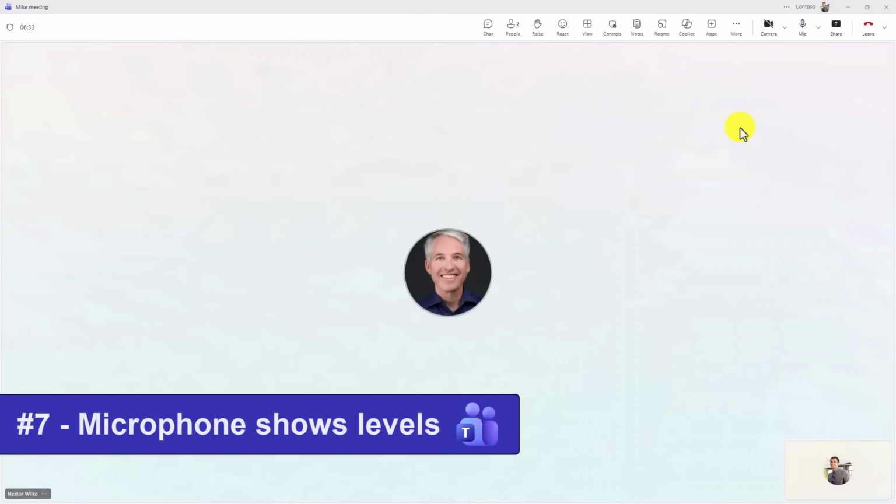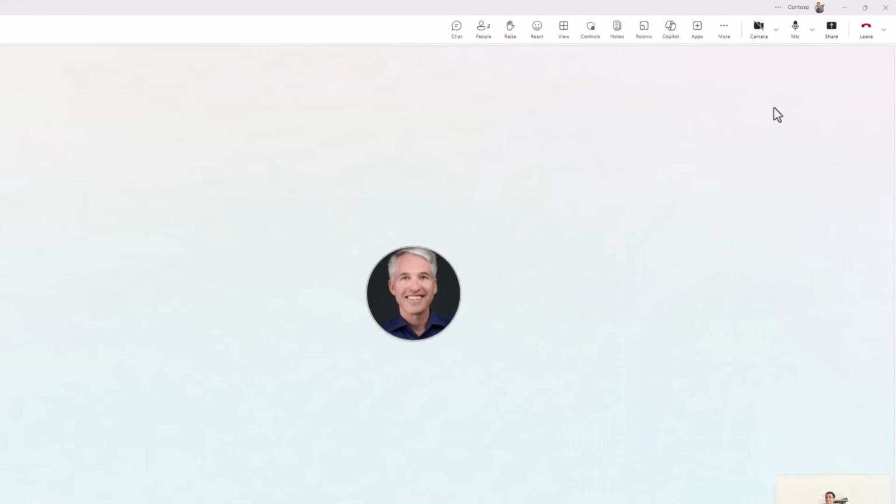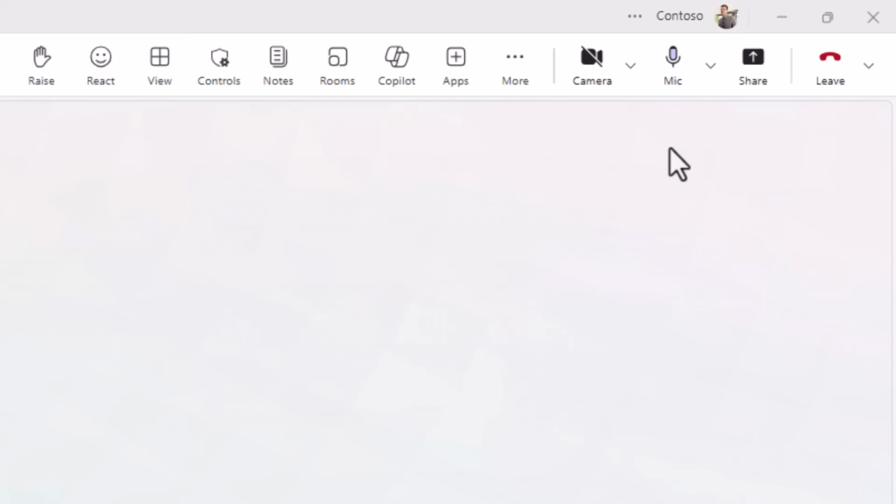The seventh new feature is also in Teams meetings. And if you see zoomed in, there's a little microphone level. When I talk, it goes up and down, so you can actually see if your microphone is active, which has been a long time request. So it's a little microphone levels check right there.